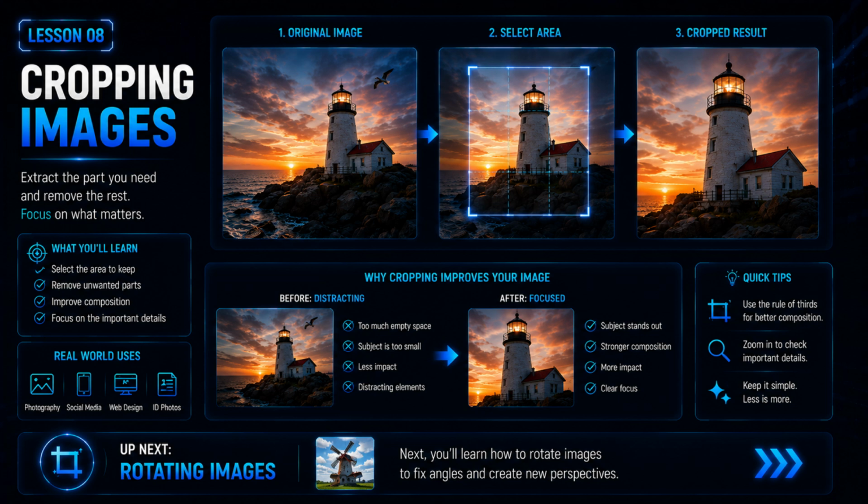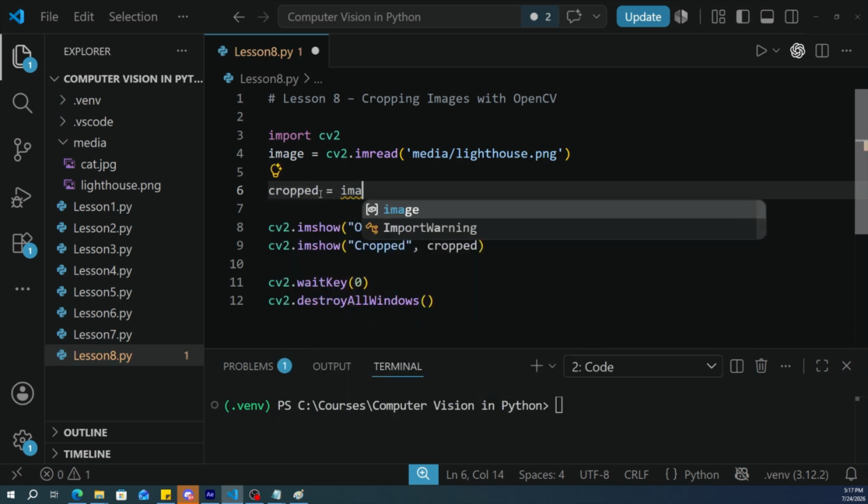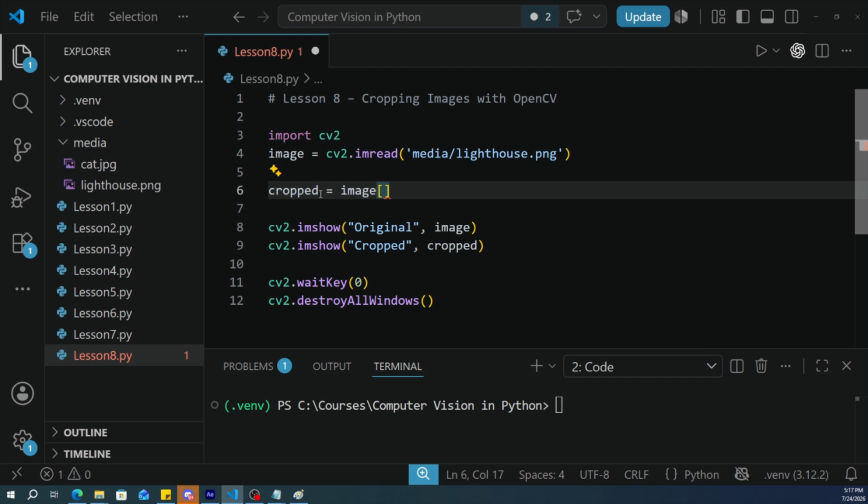The great thing is that cropping in OpenCV doesn't require a special function. Since an image is simply a NumPy array, we can crop it using normal array slicing. Let's load an image and create a new variable called cropped. To select part of the image, we specify a range of rows and columns. The first range represents the vertical position, or y-axis, and the second represents the horizontal position, or x-axis.